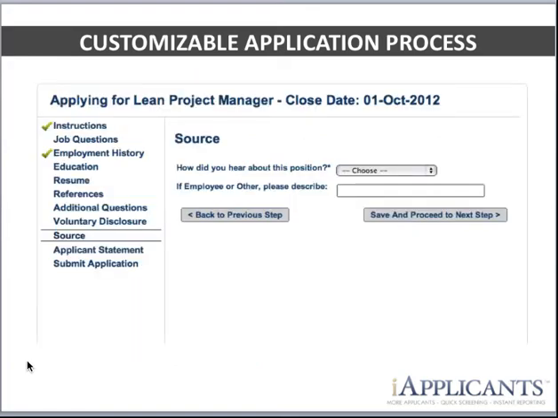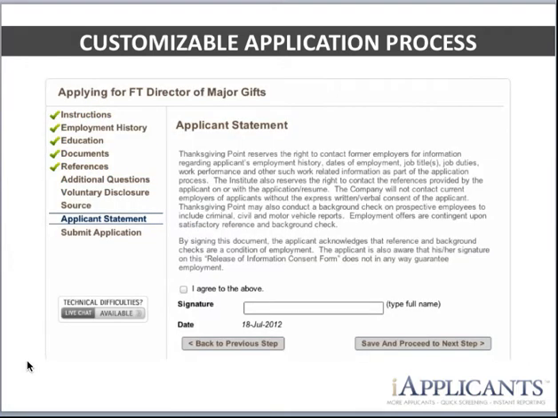We'll collect the source, and in fact, for most of your applicants, this source will automatically be selected based on where they come from. If you want them to sign an applicant statement, you can come up with your own applicant statement. We can load it in the system. They'll be required to agree to sign it. We will collect their IP address.